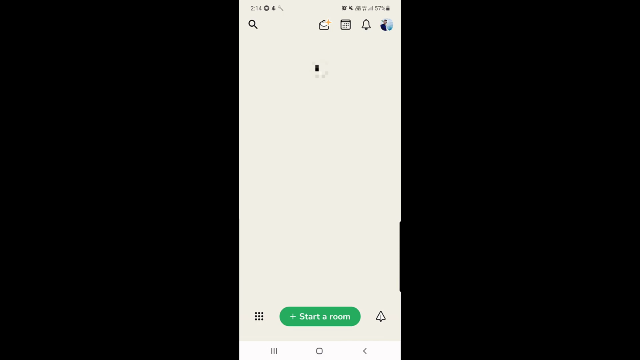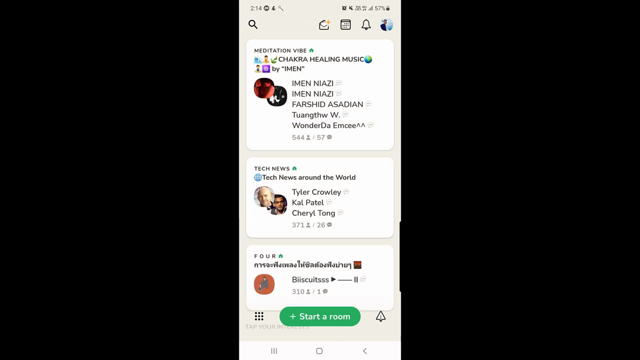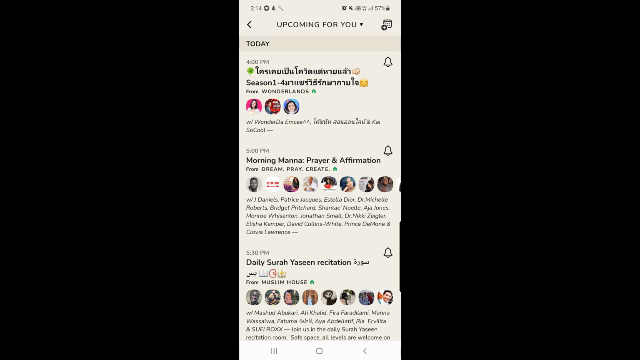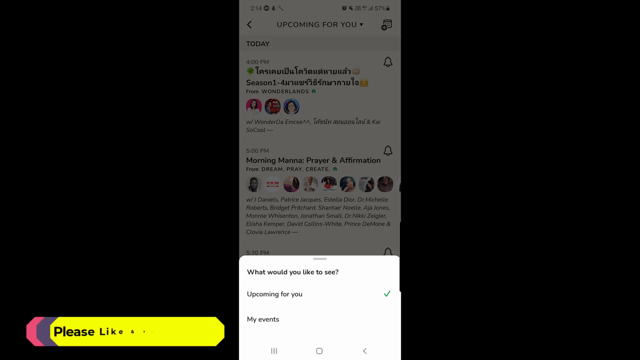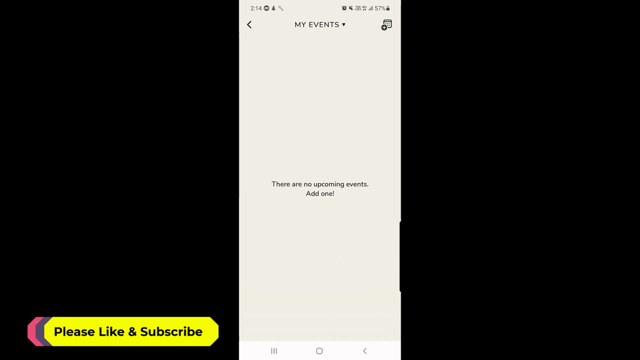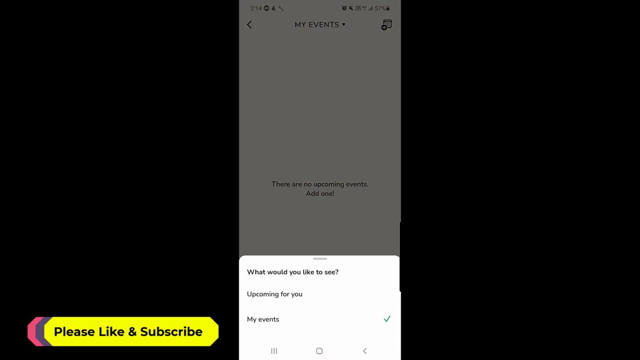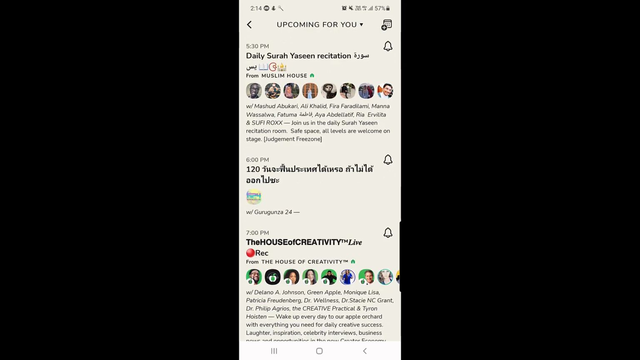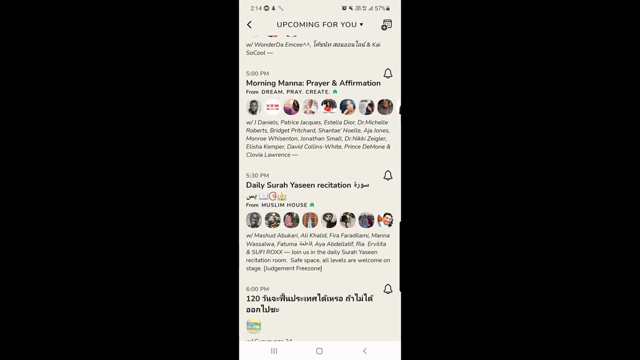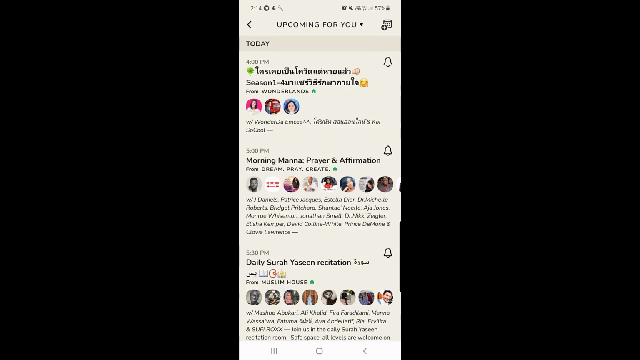So guys, the next thing is the calendar icon. Once you tap on the calendar icon, these are the things that are upcoming for you, as you can see at the top. If you tap on that one, you can see my events, and you can tap on upcoming for you. These are the upcoming events. There will be a time and you can look into the time and join it.